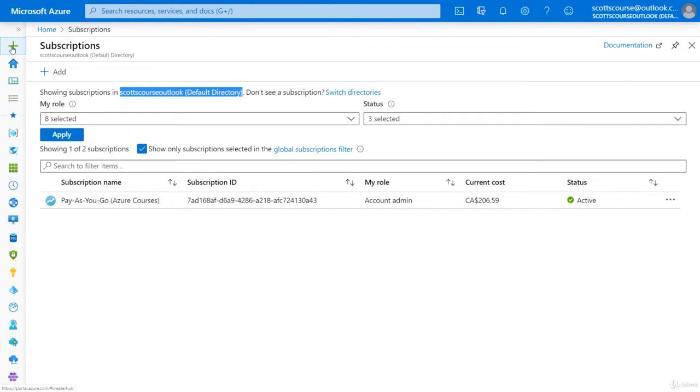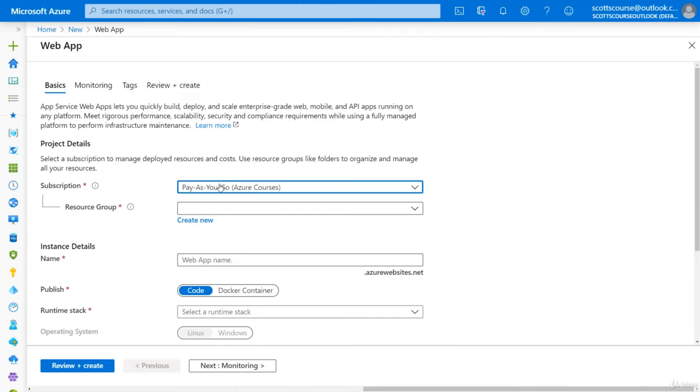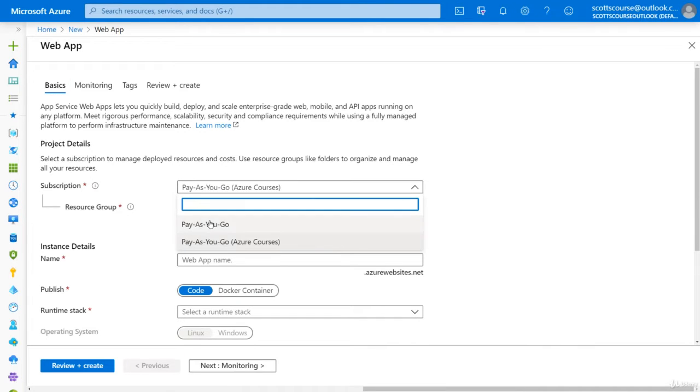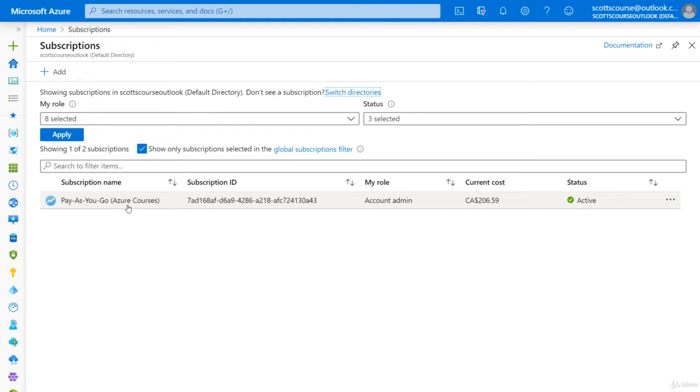So when I go to create a resource, let's say I create a web app, one of the first decisions I have to make is what subscription to choose. And you can see here, sometimes you have multiple choices. Now, that's why I put a label on one of them, so that I would always be clear in terms of which one to select. Let's go back to subscriptions here. So this is a label that I added that says Azure Courses.